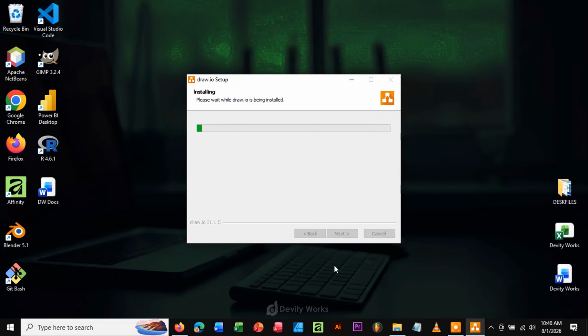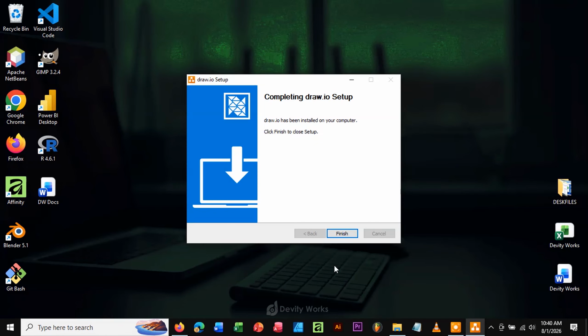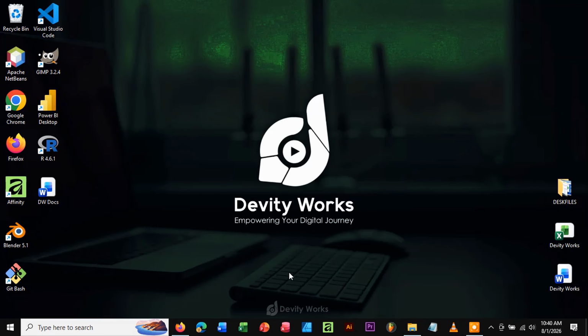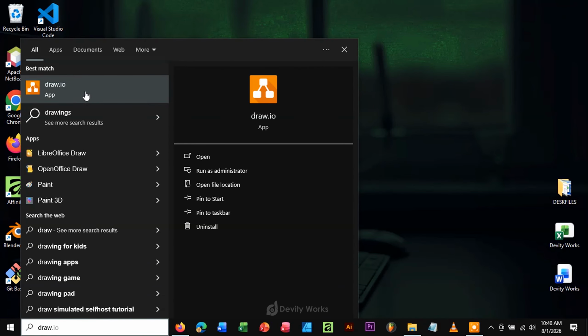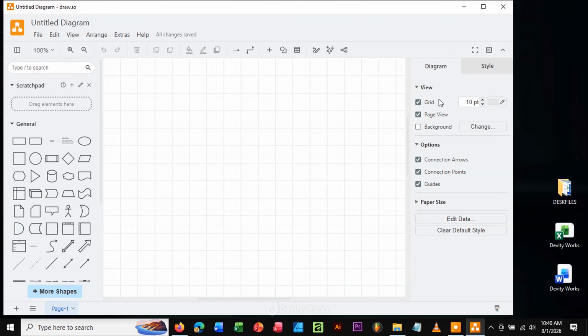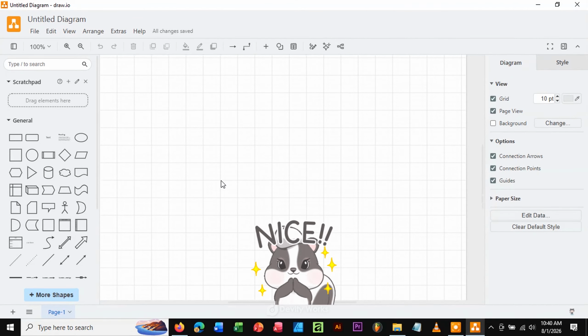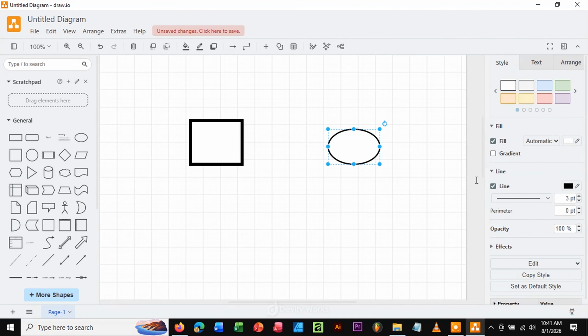Simply click Install. The installation process begins. Just wait until the process completes. And when installation is complete, click Finish. So to open Draw.io desktop, go to the Windows search box and type Draw. Then open Draw.io from the search results. As you can see, Draw.io is now installed as a full application right on your computer.